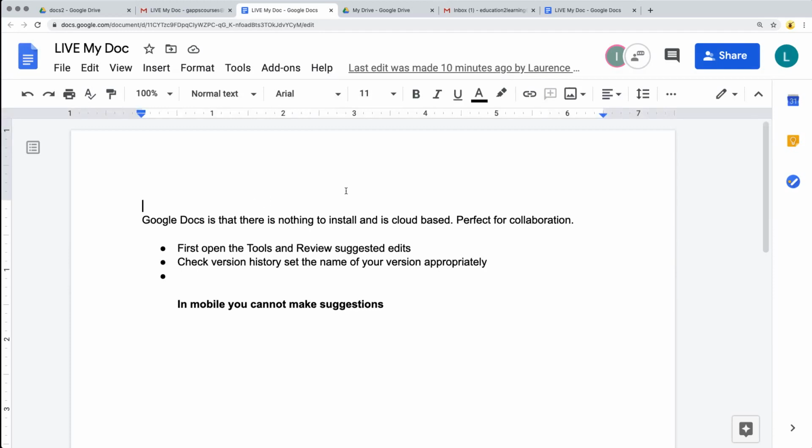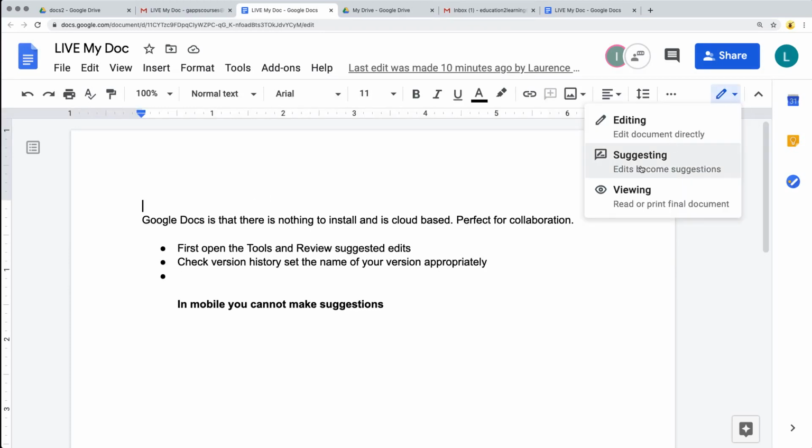So go ahead, open up your doc, go into the suggesting mode and make some edits and suggestions. Then you can either accept or reject those, and you're going to be ready to move on to the next lesson.